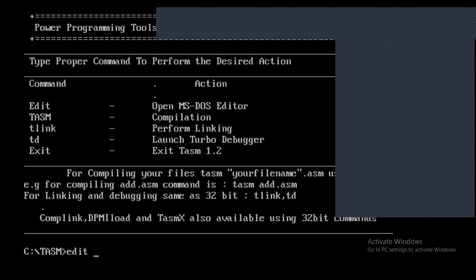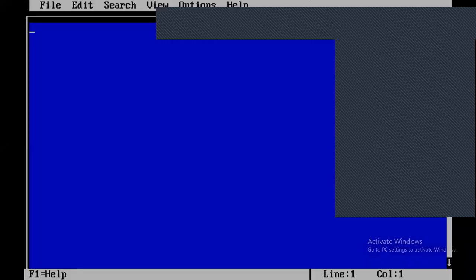The file name, I will give my name, Srikant, with .asm. It may be uppercase or lowercase, not a problem; any case you use, it will accept. So edit space file name .asm. Just press enter, and that file is opening. In the file, you write whatever the program is.